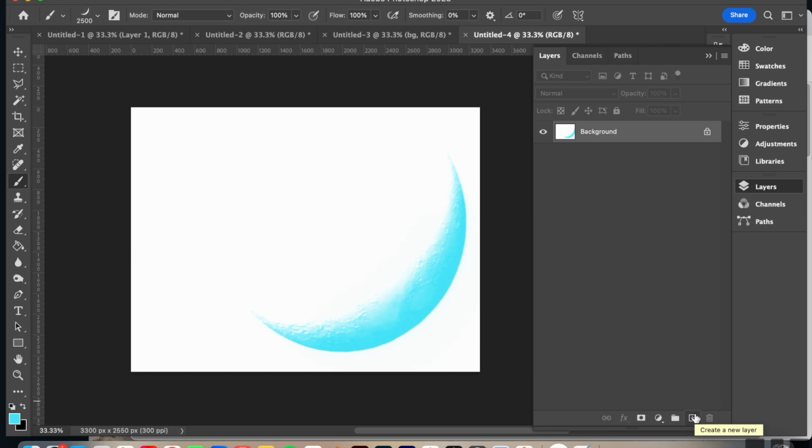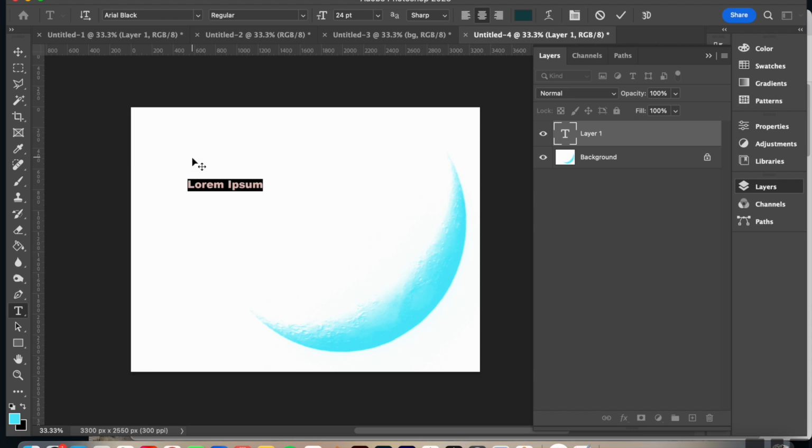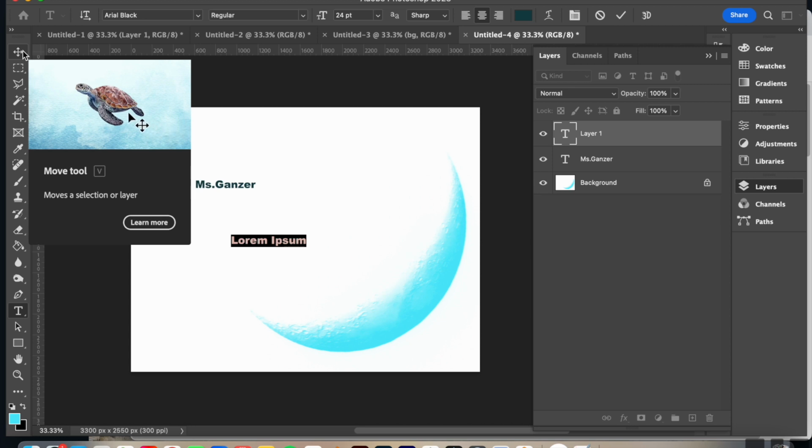Maybe the next thing I want to add onto my project is my name. I might click create a new layer and then go get my text tool and add my name. Funny thing about the text tool is when I click off and I go back to my text tool, if you just click, it will create a new layer for you, so you don't have to create a new layer every time you use your text tool.